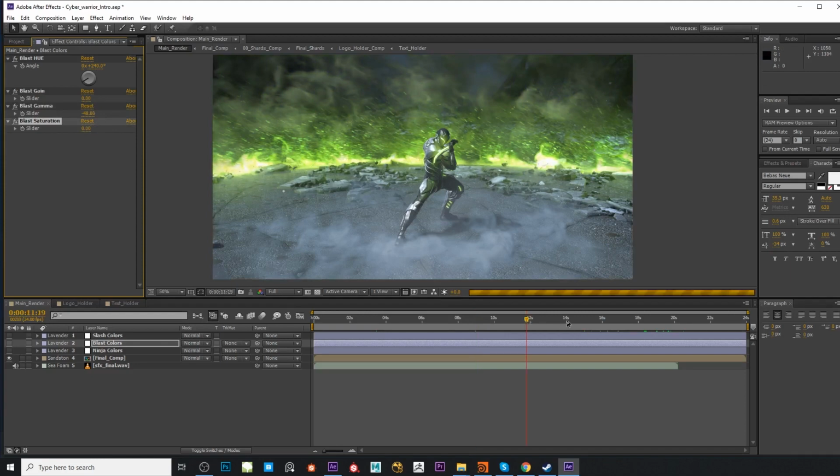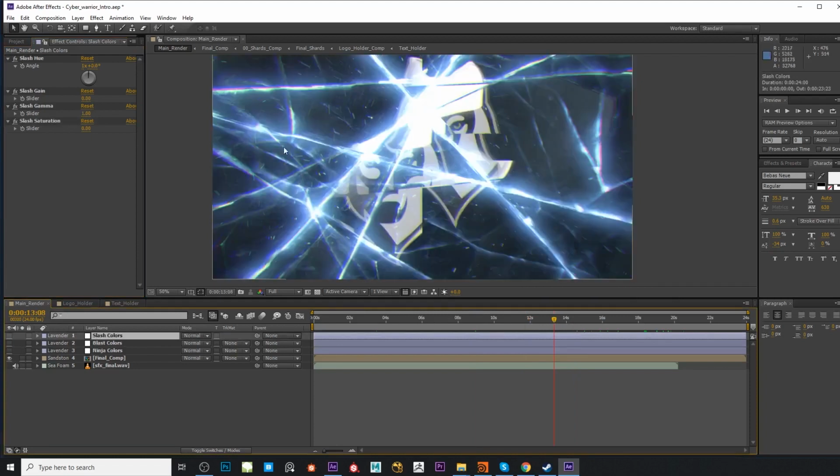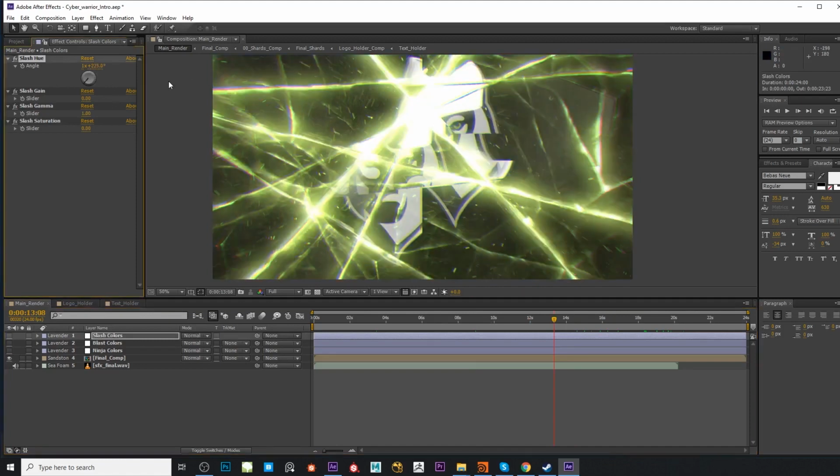And let's move forward. Finally, we have separate controls for the slashes themselves, so the screen slashes. And again, same options here. We can change the hue to get our new color, increase or decrease the brightness with the gain, gamma for more or less contrast, and finally saturation, self-explanatory.